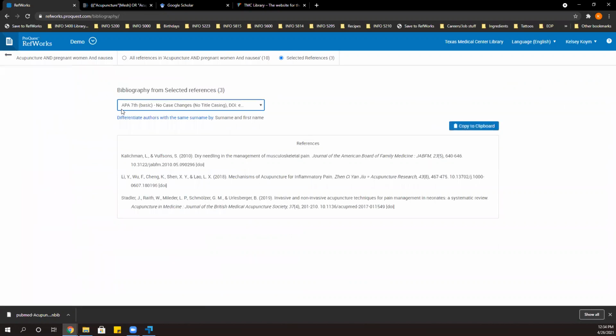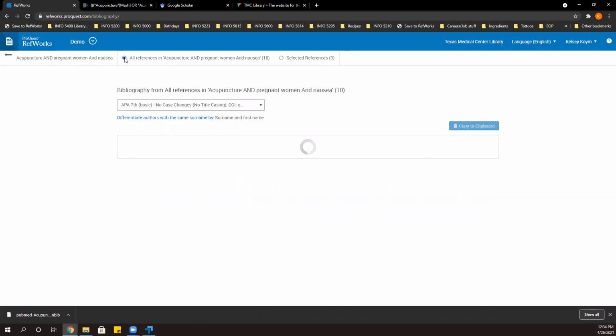Now, notice that my default is APA 7th. My default is my default because that was the last citation style that I used. Now notice here at the top, we have selected references, 3. We only selected 3 references, but we can change that to, oh wait, I meant to make a bibliography with all 10 of those references. I got to use all 10 of those for my research paper. And it's going to populate to include all 10 of those references. Normally, it does not take this long to load, I promise you.